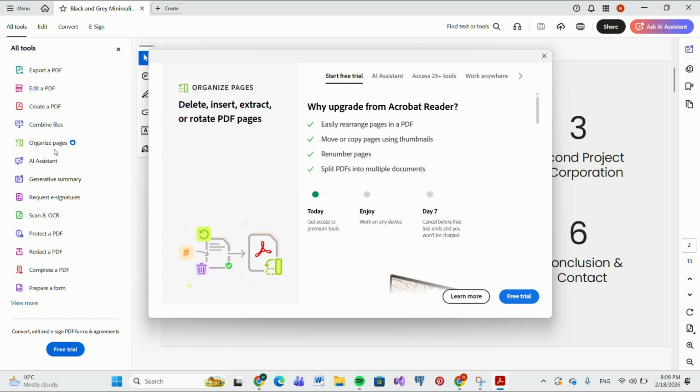But if you have already subscribed, when you tap on Organize Pages, you will see all the pages of your PDF displayed as thumbnails. Now you can easily manage them by rearranging the pages. You can just simply click and drag the pages to a new position.